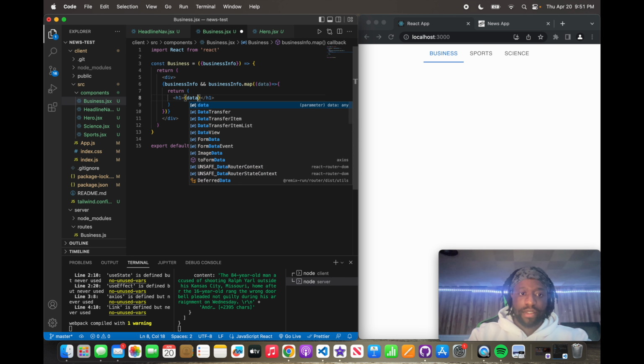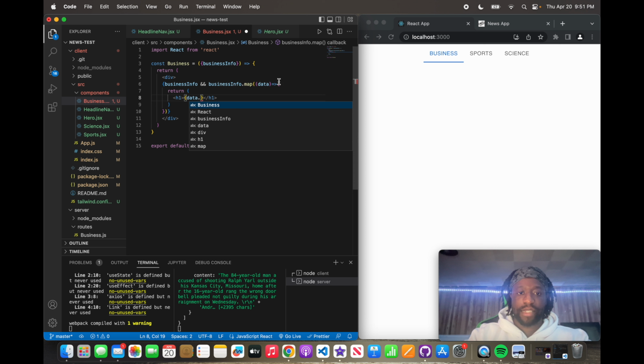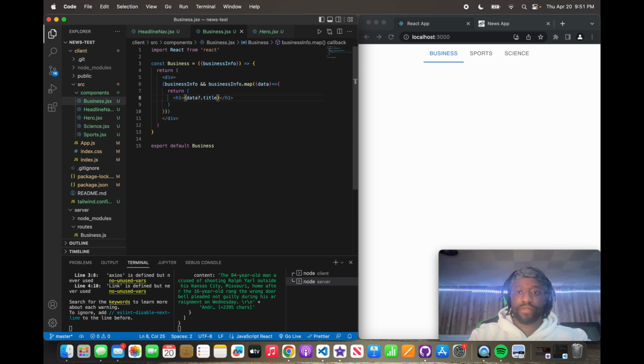And we're going to say data dot. Data is now pertaining to everything within business info, because we are mapping through every single thing, so every single thing is being held within data. Then we're going to say data question mark dot title. Let's see if this works now.